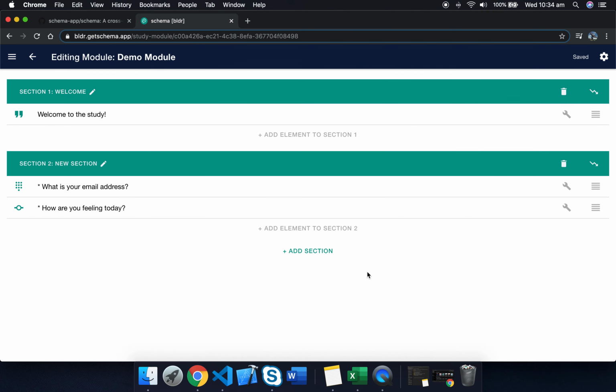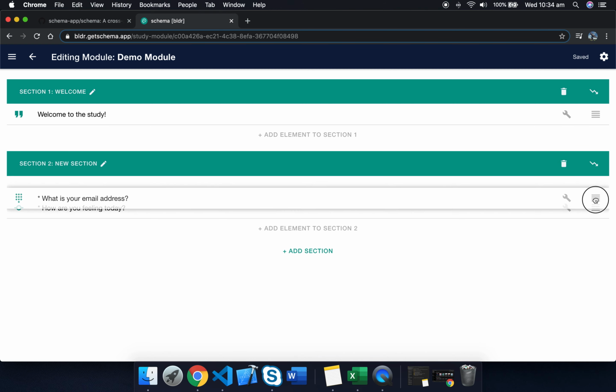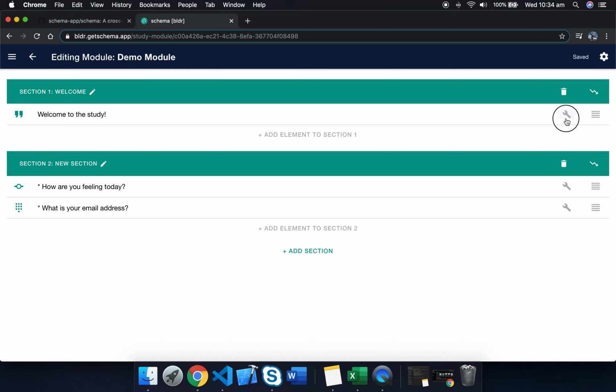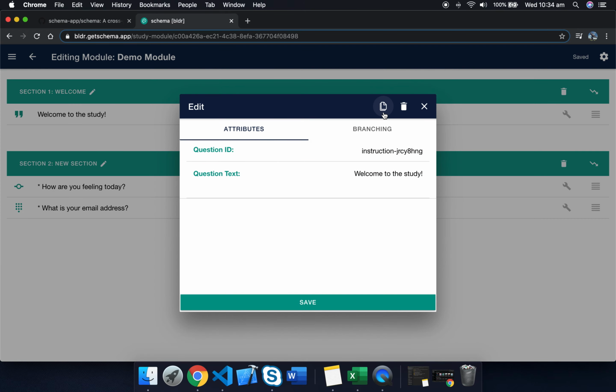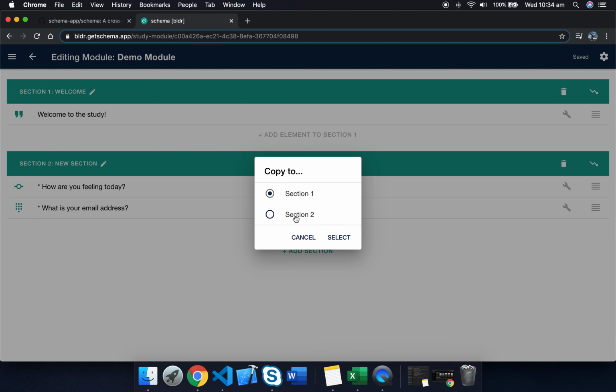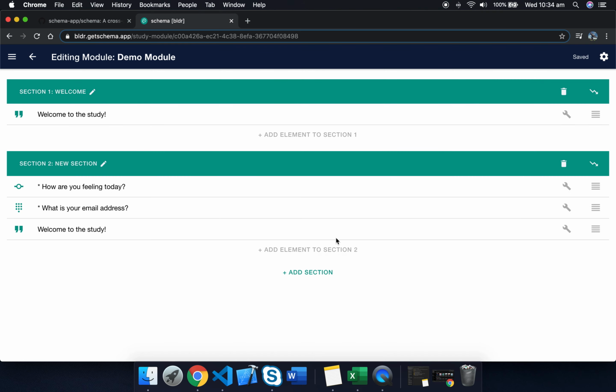It's also possible to reorder the position of elements within a section by dragging on the reorder icon on the right and moving it into position. We can also copy elements within a section or between sections by opening up the Edit Elements window, clicking on the Copy button and selecting the section with which we would like to copy that element to.